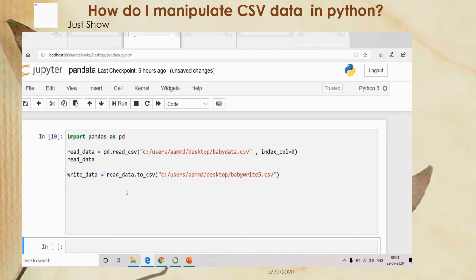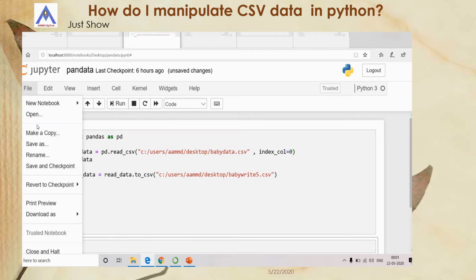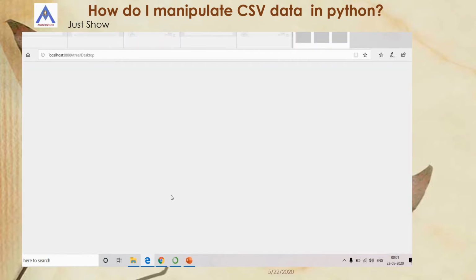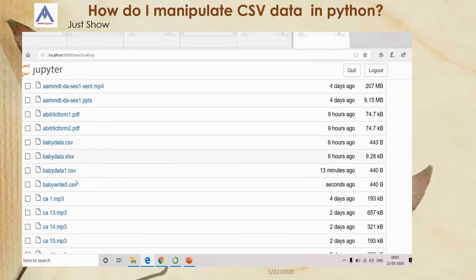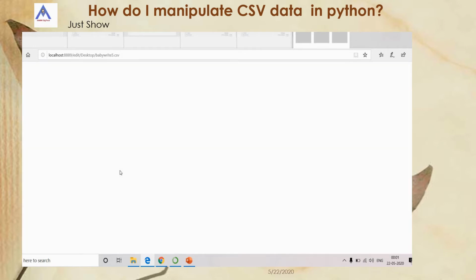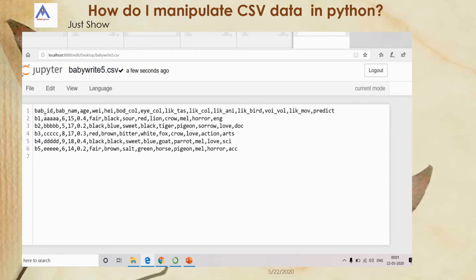So once there is no error, now you can go and see the file. The file name baby write 5.csv, is it created or not? That is baby write 5.csv, created a few seconds ago. So now double click and see what it contains. The same data which we placed into the data frame, read data, is now placed into the file. The file name is baby write 5.csv. CSV is a comma separated value file.